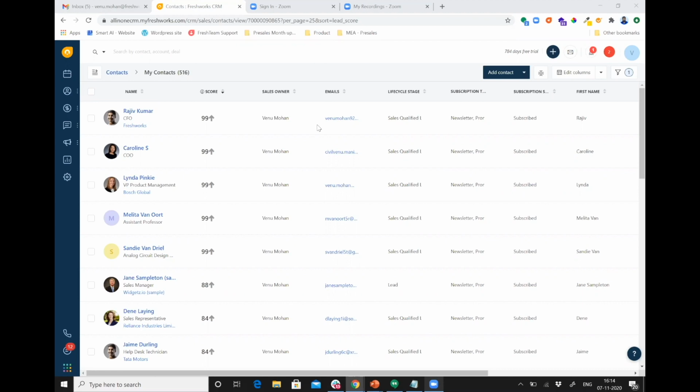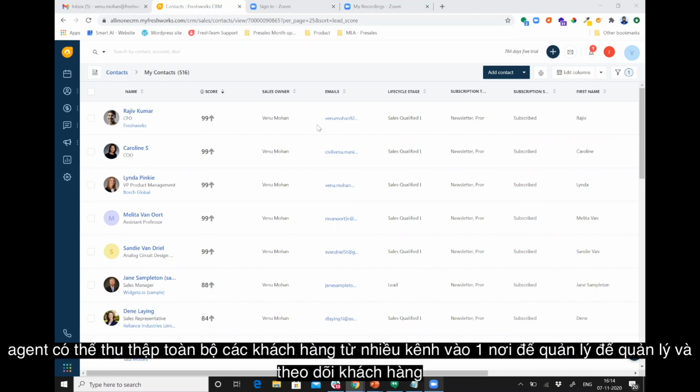So as an agent, how can you bring all these channels under one place? That's how Freshworks CRM helps you, by enabling options to bring all the customer data to one point, to track all the information at any point of time.